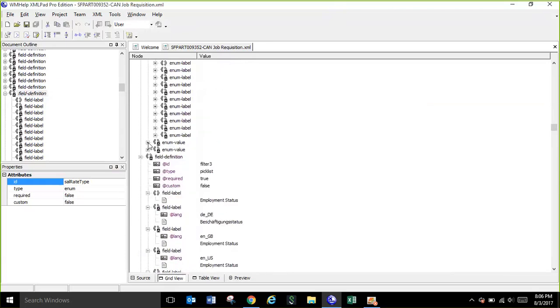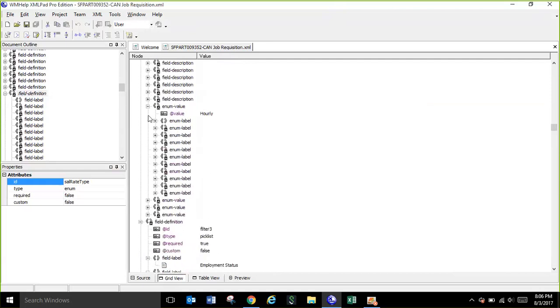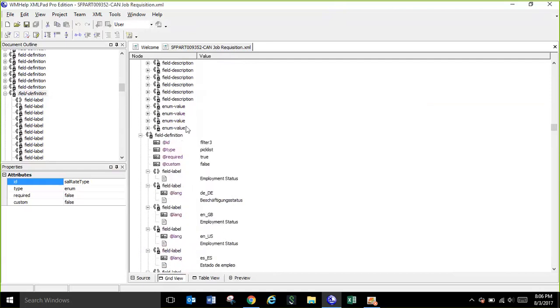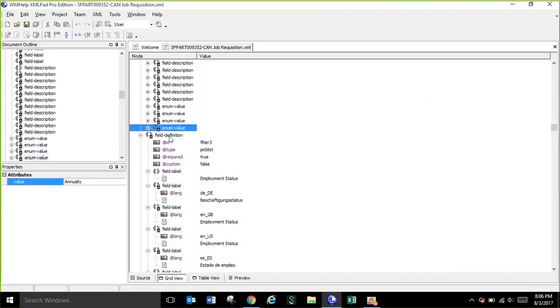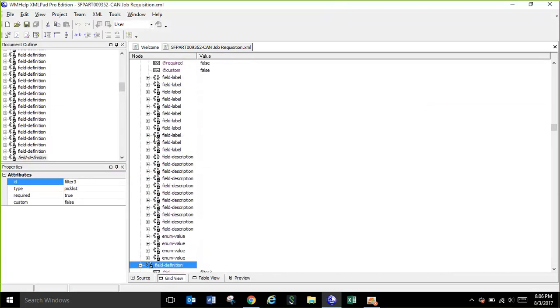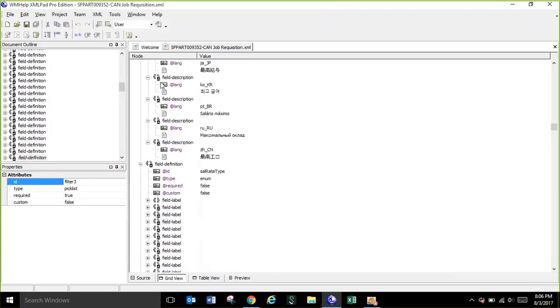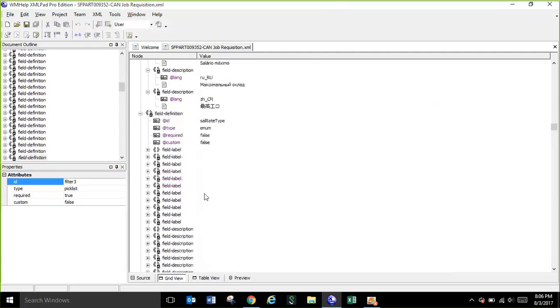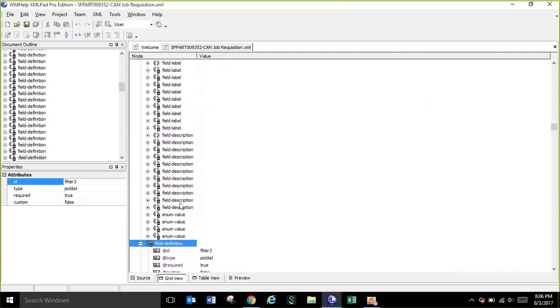But the XML tree view is picking it up wrong. If you see here, there are only four values in this description in the field definition, because the field definition closes here. This is the ending of the field, and this is the opening of the particular field definition. If you see here, the ID is salary rate, type is enum, required false, custom false, and these are the different translations of the labels. These are the different translations of the description. And there are only four different enum values, but the tree view is picking it up wrong, and this is a different field definition.